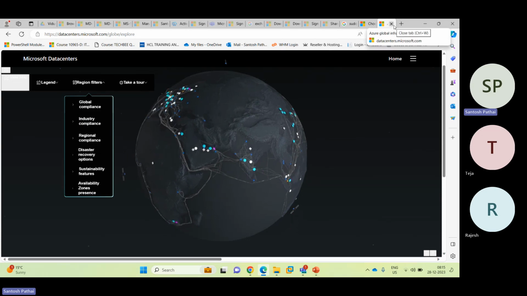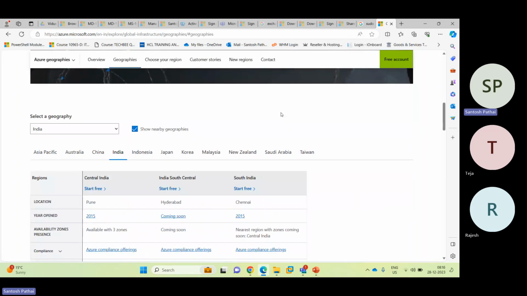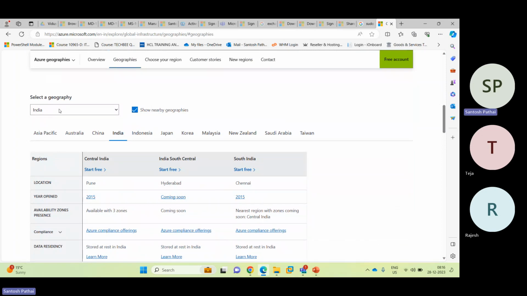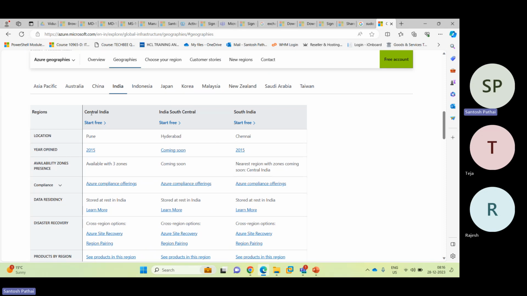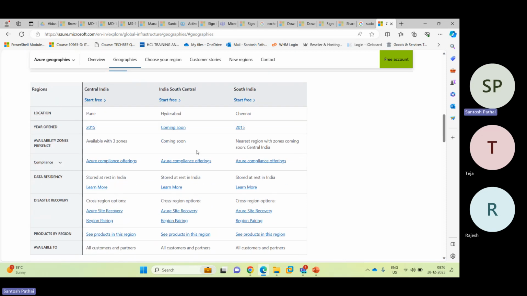At present, we'll go through here. I have selected my geography as India and it's showing nearby geographies. You can see we have three regions in India: Central India, India South Central, and South India. Central India is in Pune, South Central is in Hyderabad, and South India is not in Bangalore, it is in Chennai. Pune, that is Central India, and South India were launched in 2015. The Hyderabad location is still coming soon. It is not launched yet.